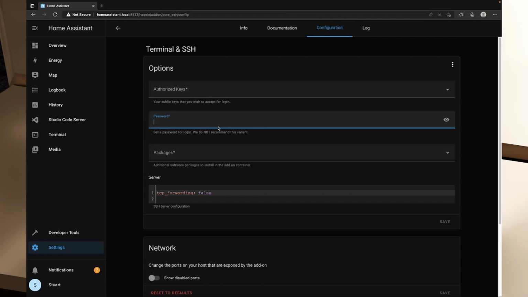The one that we absolutely need to set up is either an authorized key, and this is the recommended setup where you would copy and paste your SSH key into the authorized keys, or we can set up a password. It is not recommended to use a password. It is recommended to use an SSH key.